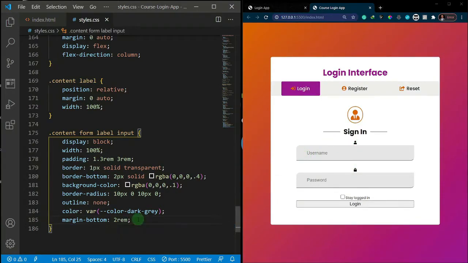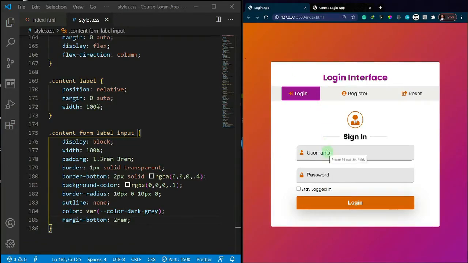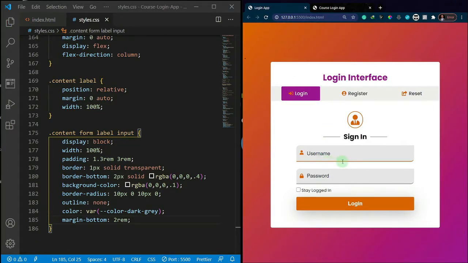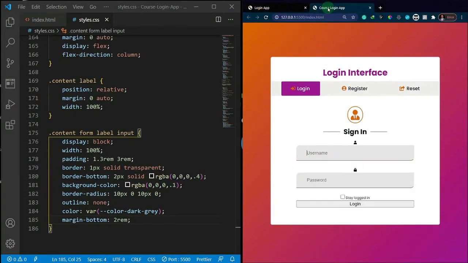Okay, all right, so next what we're going to do is make it such that when we click on this, the border on the bottom actually changes. And when we start typing, the border also changes. So I'll come here and show you what I mean. If I click here, you see that the border becomes orange, and if I start typing, it becomes green, and the background also changes. That's what we're going to do now. But I think we should actually position the icon first.